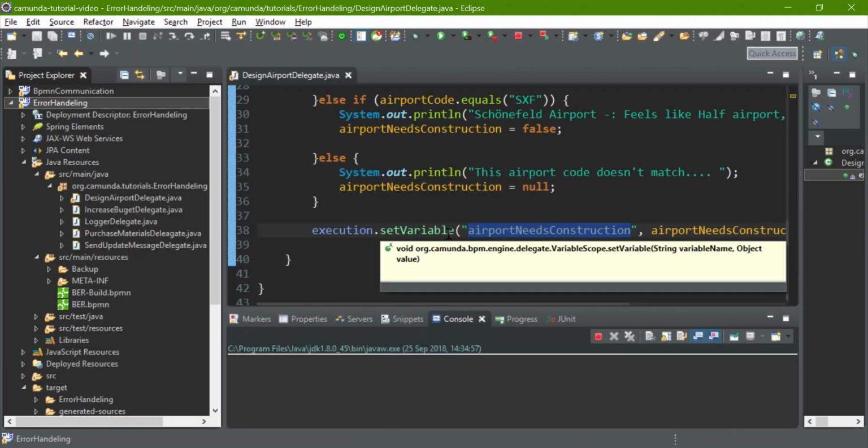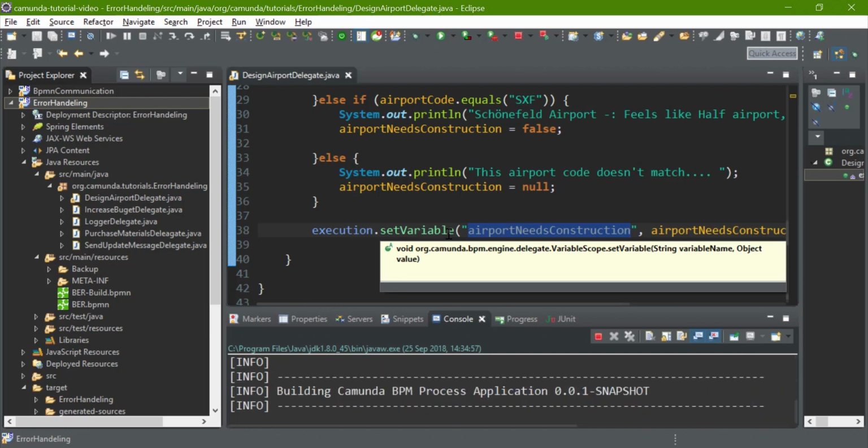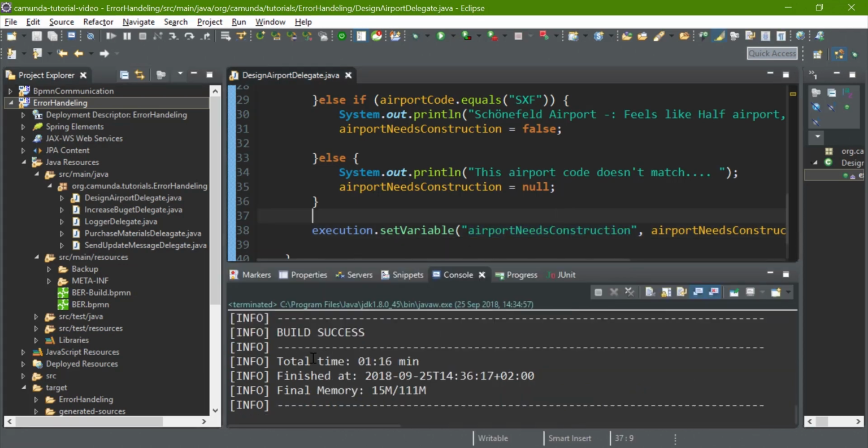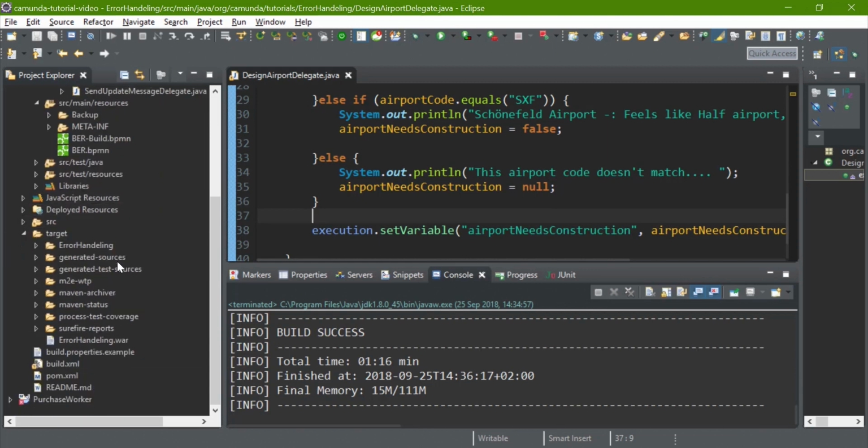This is then going to build a WAR file containing the changes I've made and the Java classes and the BPMN models. Already we have our project built, so now I need to go down and grab this WAR file which just got created.